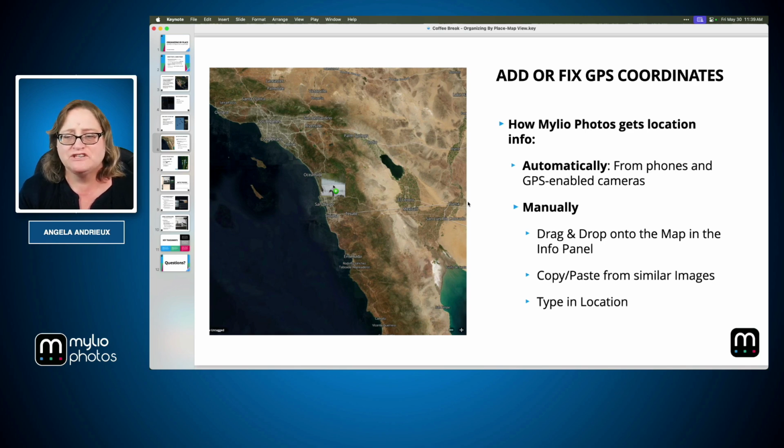You can drag and drop a picture onto the map in the info panel. You can take the GPS coordinates from a similar image and copy them into that GPS field, or you can type in a location. Like I said, you do want to make sure that when you type in that location, you realize that if you don't have specific GPS coordinates, it will not show in the map. The location will be searchable, but it won't show in the map.